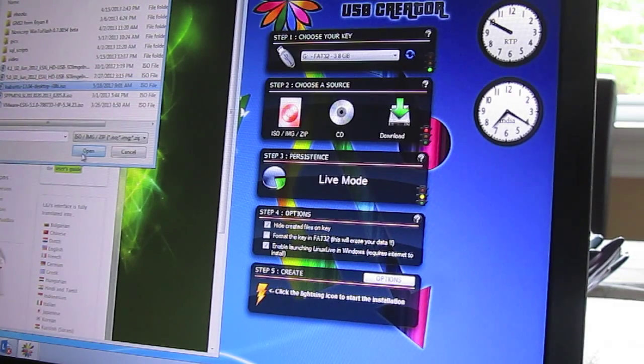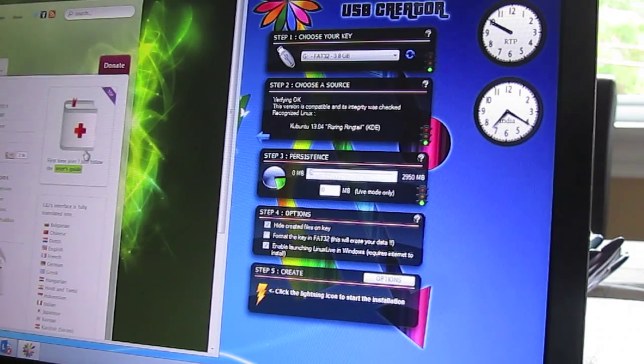We'll select the distribution. Okay, and as you go along, you'll see this has gone down to a green light, which means you're okay on this section. Step two, we're going to a green light. We're good there. I'll put just a meg.